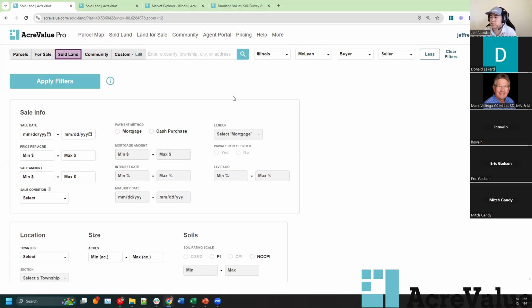A very common filter set is, for example, sale date. Again, the whole comparable sales approach relies on sales that have happened fairly recently. So what we can do is maybe set the last year or so. Those will be the most recent, and we'll try to capture current market values.